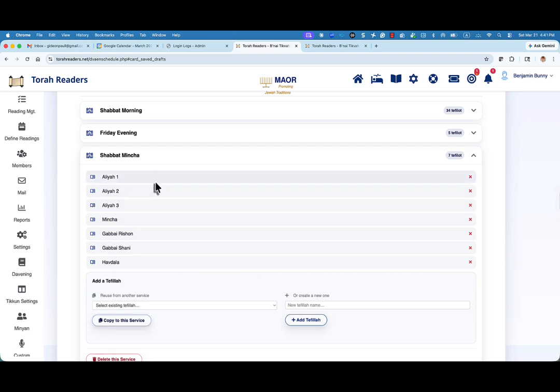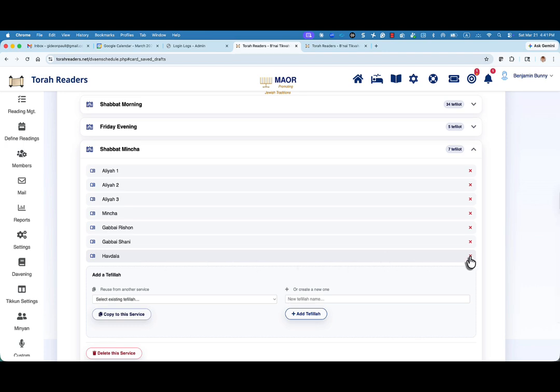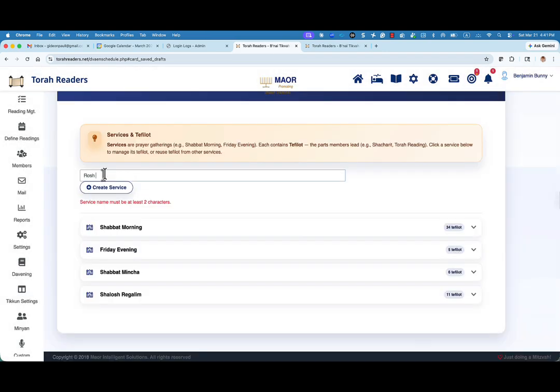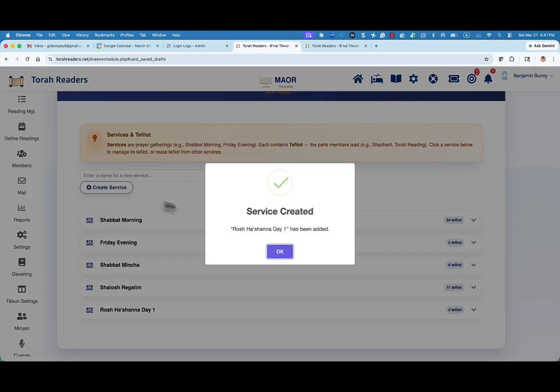In this case, Havdalah is not a part of the Mincha service, so we'll remove it here. Now, let's add a brand new service to the system. We define the name of the service and click Create Service. In this case, we're building a service for Rosh Hashanah Day 1.